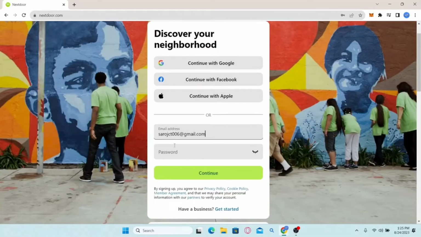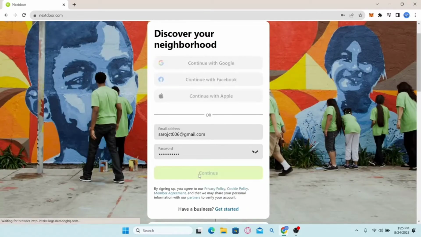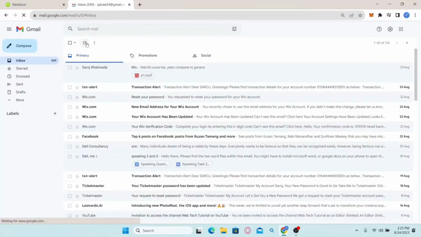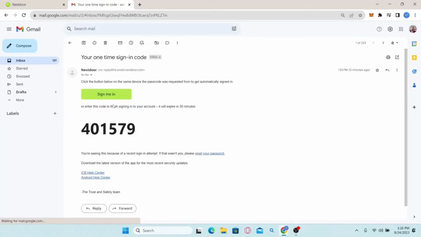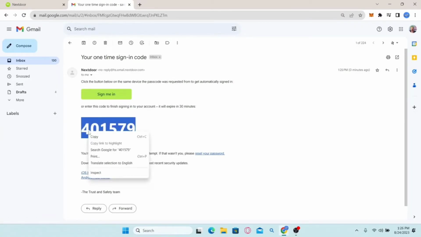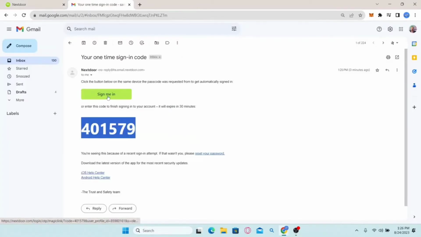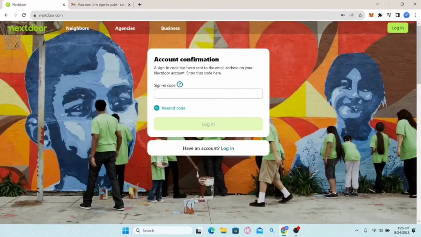So simply enter your email address followed by your password. You can then click on the continue button and now you will be asked to enter the code that has been sent to your email address. So just check your inbox and you will find an email from Nextdoor. Within this email, you will find your login code. So you can simply copy this code and paste it in the given box and then click on the login button, or you can directly click on the sign me in button. Once you do either of these, you will be logged in to your account.